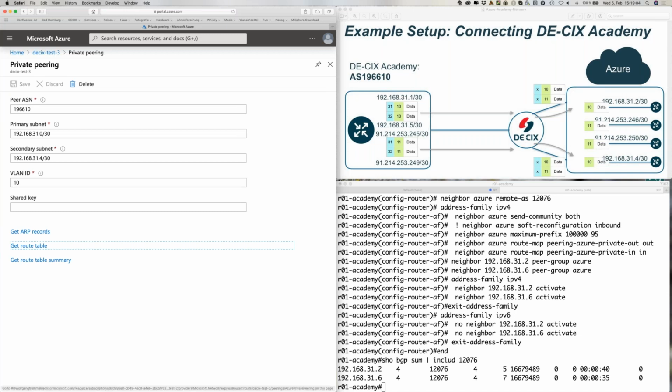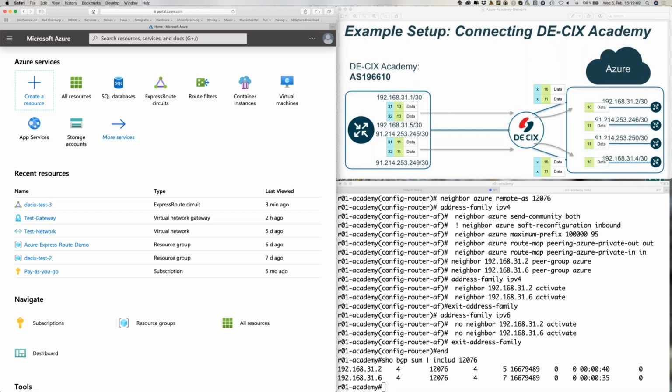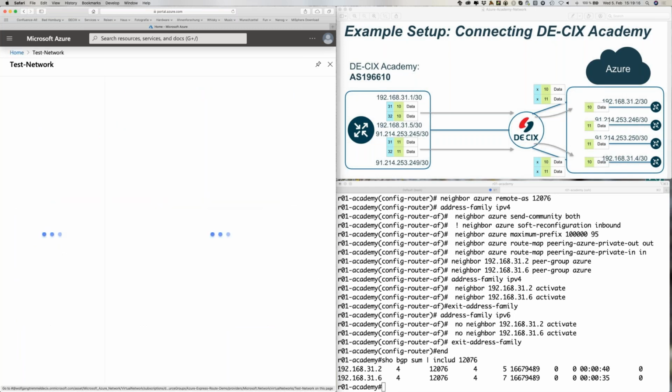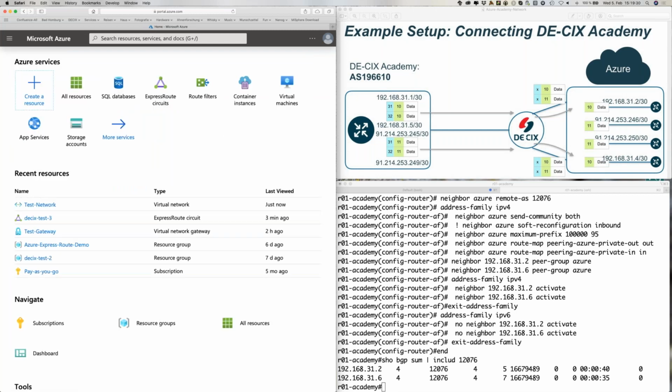For this, we need to configure a so-called virtual gateway, and this takes way too long, so I have prepared this. So I have created a test network that's a virtual network. I have configured the network 10.20, and I want this network to be announced from Microsoft to my router. How to do that? So let's go back to the portal and select the test gateway I have prepared.